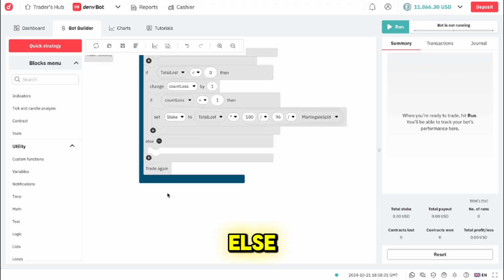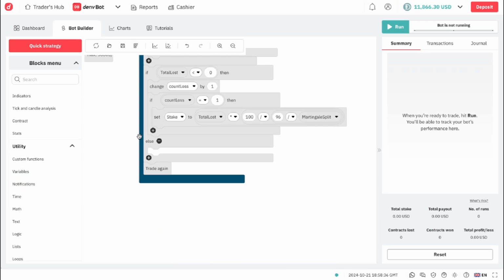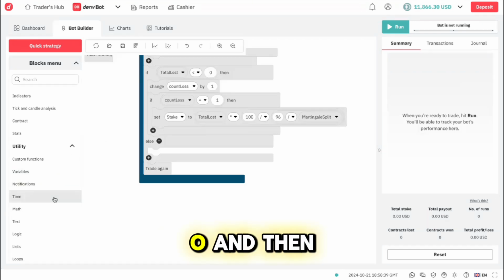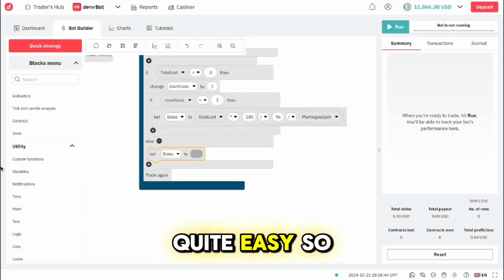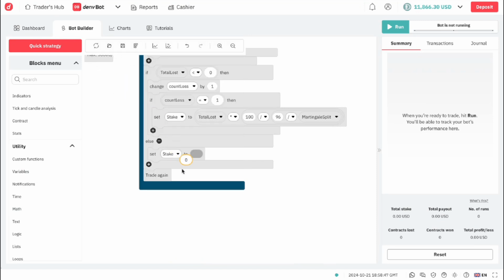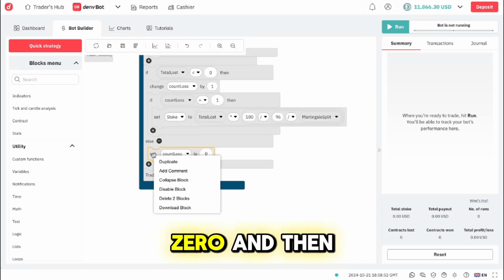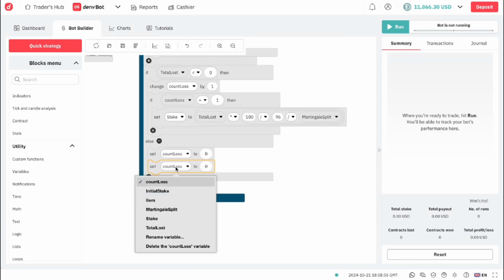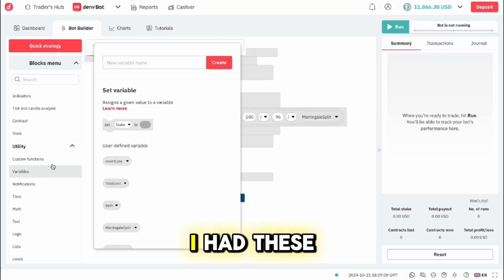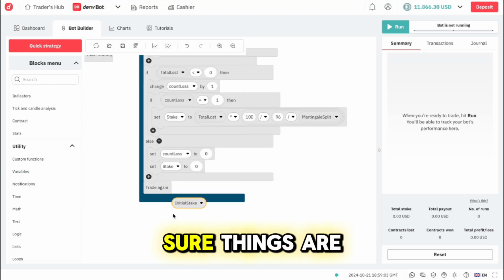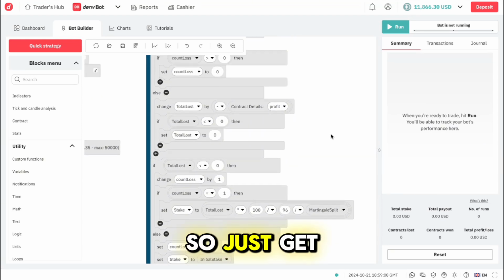And what will be on the else? If your loss is not greater than 1, what are you doing? Set it to 0 and then set the stake to initial stake. So this should be quite easy. So math, set. So we set our count loss to 0 and then we duplicate and set our stake. Stake to, I had this variable to make things easier. So to initial stake. So just get it from here.